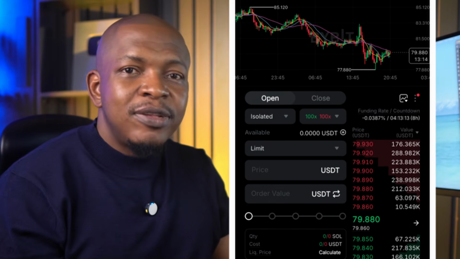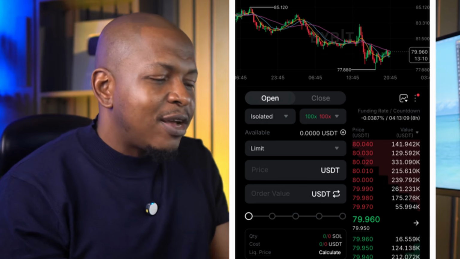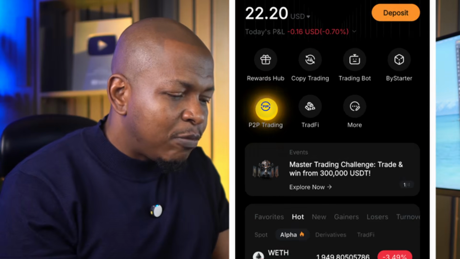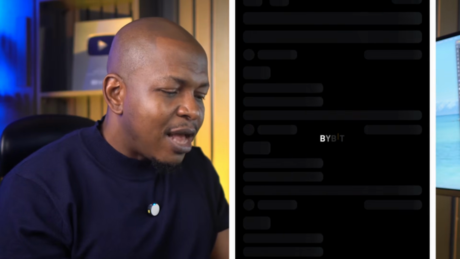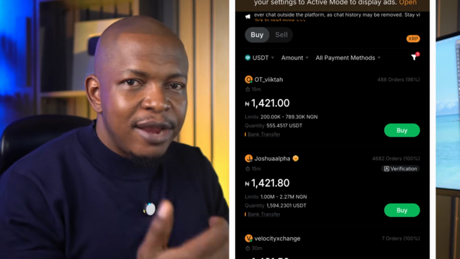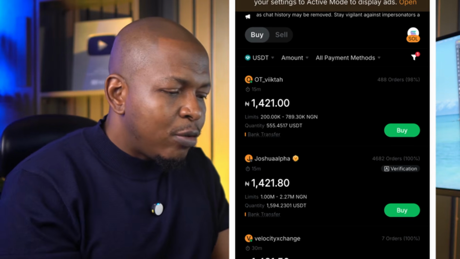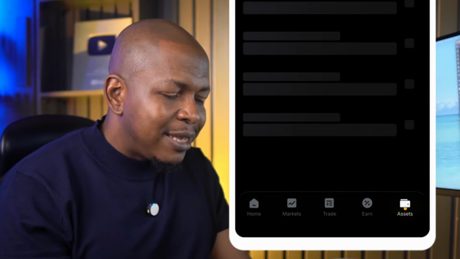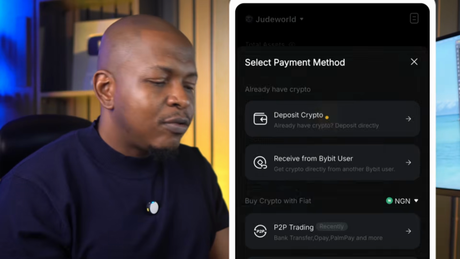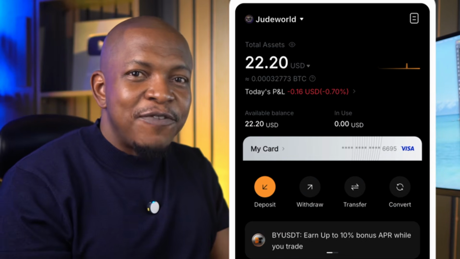Now, our account is set up to trade. The next thing we have to do now is to go and fund this account. There are two ways to do it. One is that you click on home and click on P2P. Here, you can actually buy USDT directly with your Naira or maybe other fiat currencies you use. Or you can go back to the home page and click on assets. Then you click on deposits. So go ahead and make that crypto deposit to get ready to trade.